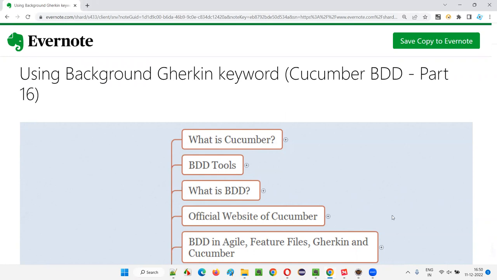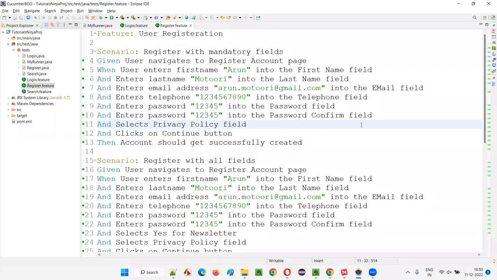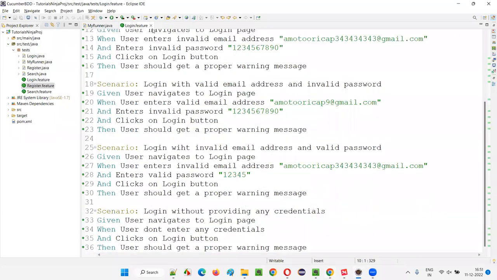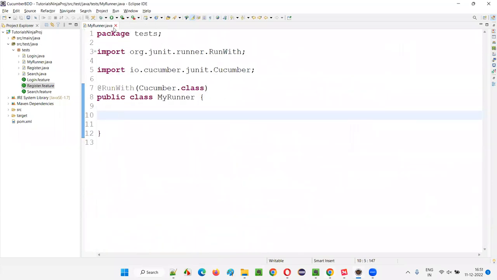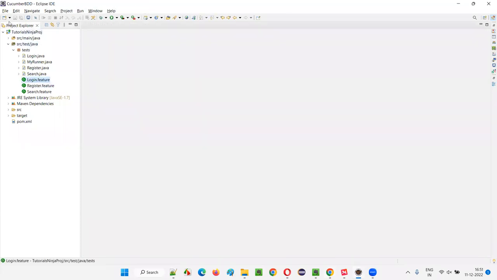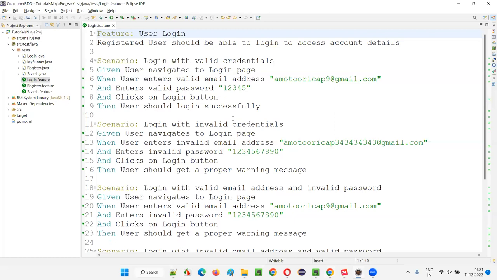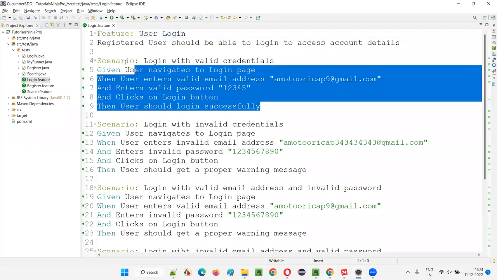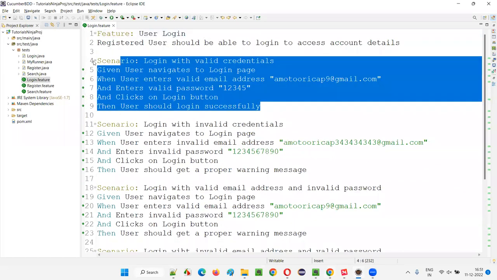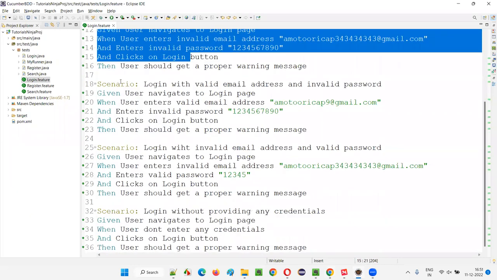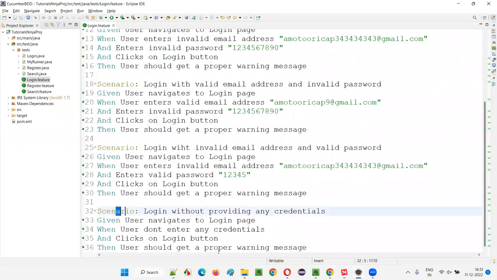So let's get started. Let's switch to this Eclipse IDE where we have different feature files, like for example, the login.feature file in this project, which we have created in the previous sessions. Login, register and search, three things are there. Let's open the login.feature file. And here you can clearly see there are five scenarios: scenario one, scenario two, scenario three, scenario four, and scenario five.